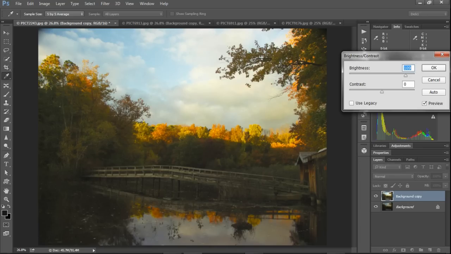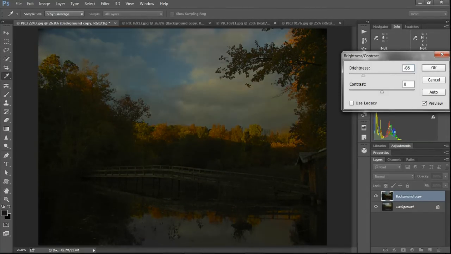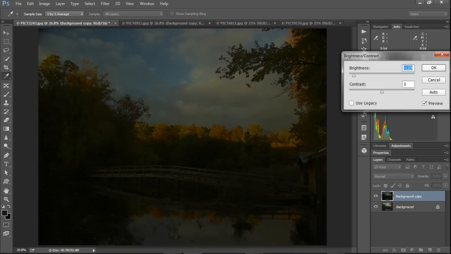The same thing happens when you go in the other direction. If I bring that down, you see what happens is as I'm making it darker, I'm darkening down the midtone pixels a lot more than I'm darkening down either the highlights, the very almost white pixels, or the total black pixels.